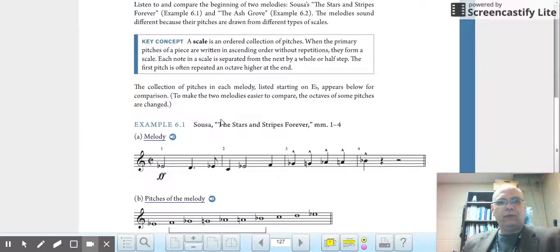So in the first example here, we have a melody by John Philip Sousa, The Stars and Stripes Forever. Let's take a listen to that. I think there'll be a little bit of an echo, but we'll see what happens.